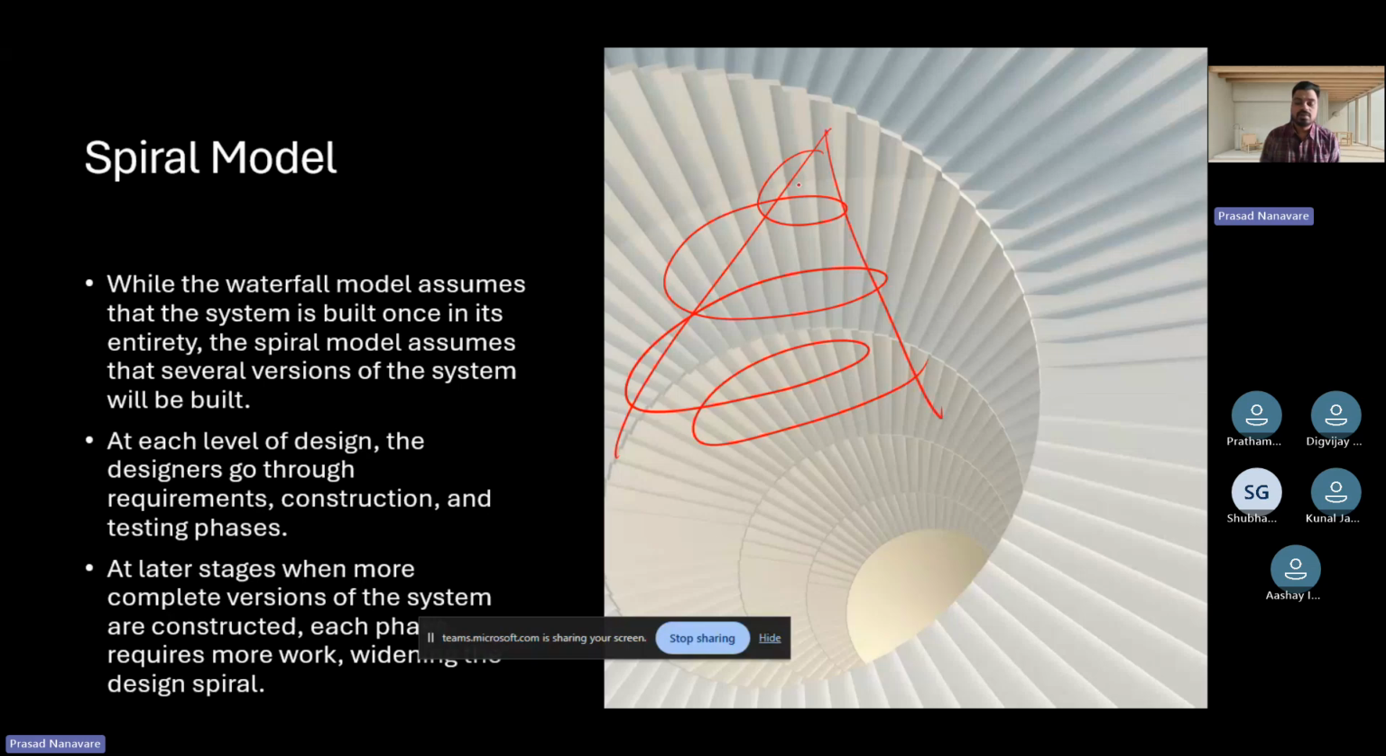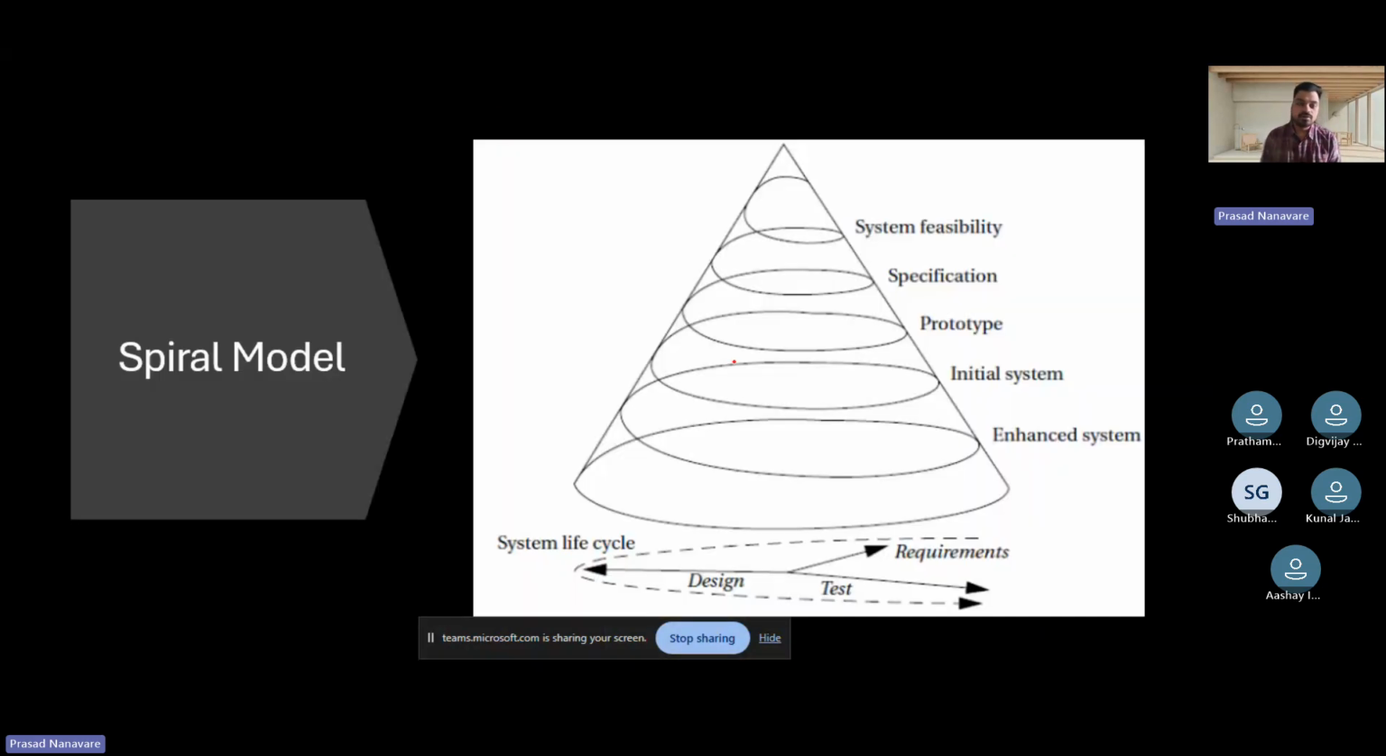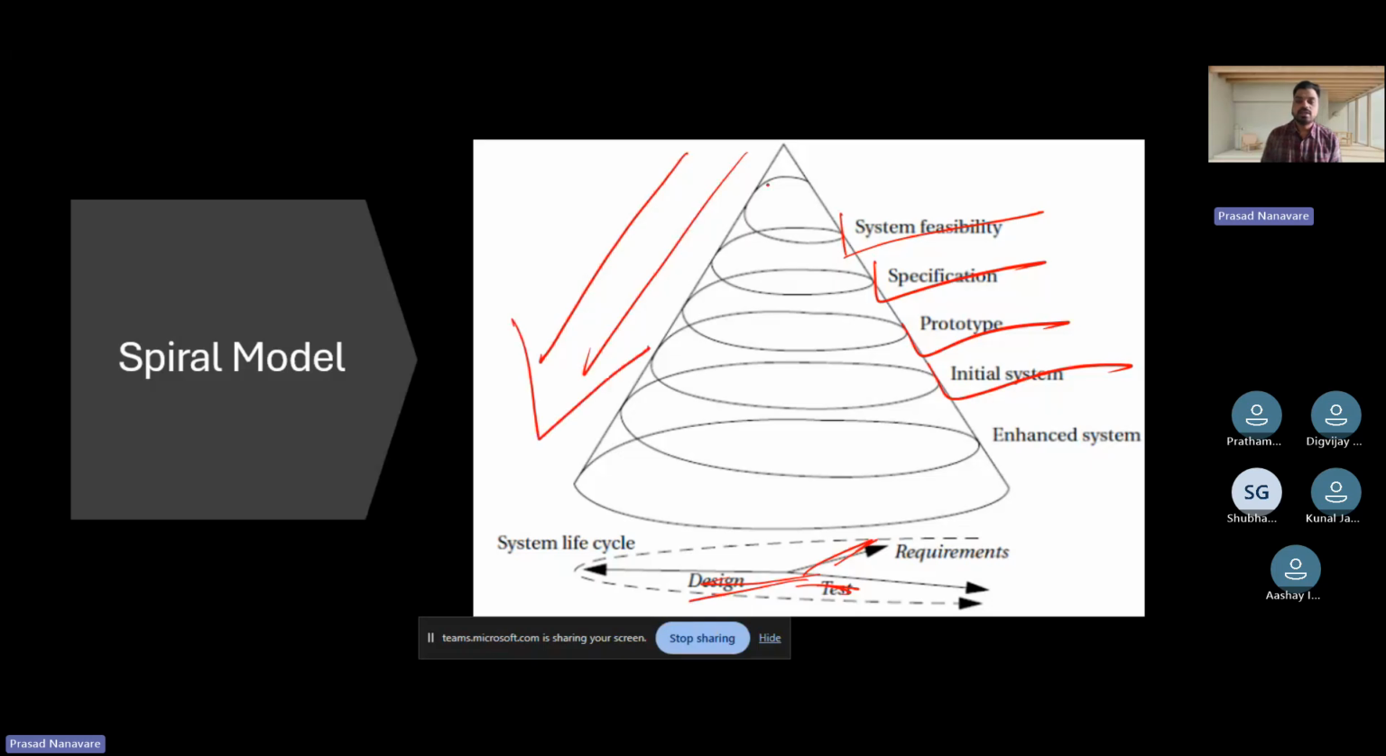Basically the waterfall model states that the system is built once, but here the system is built multiple times, similar to what happens in today's world. So the spiral model looks something like this. In every phase of its development, requirement, test and design keep happening. As you move ahead with time, the spiral gets bigger and bigger in size. It indicates the complexity of the work being increased. So this is how it works.